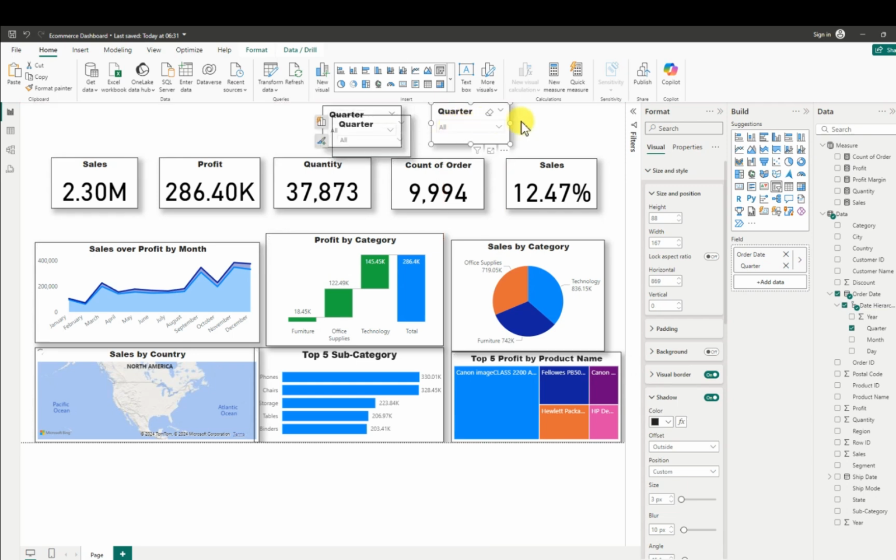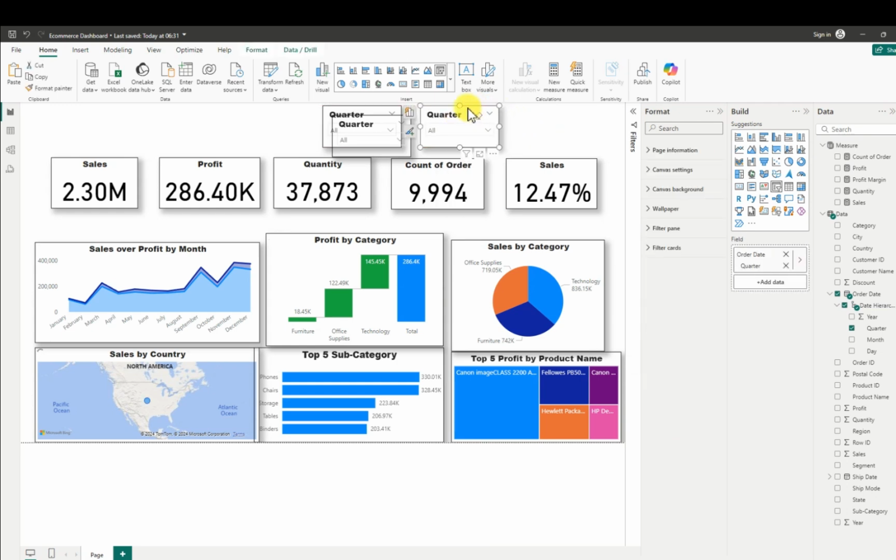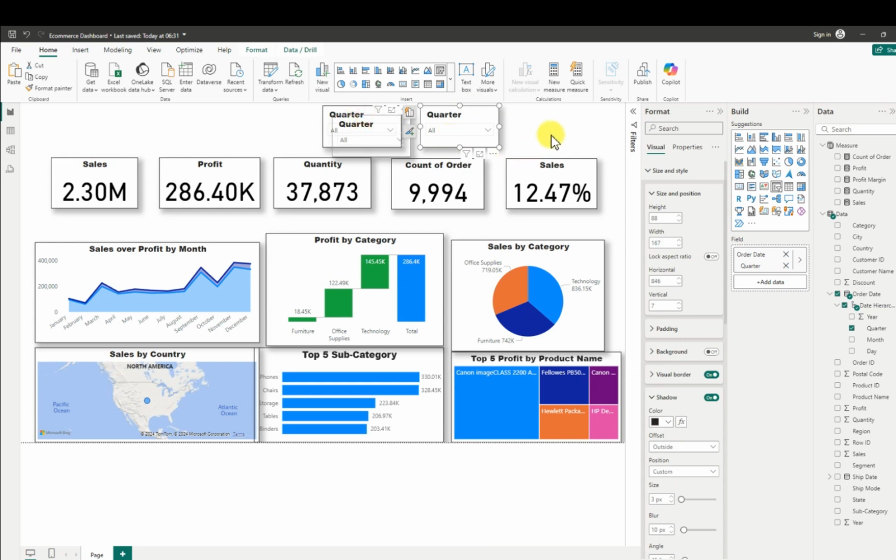So this is the first one. And this is the second. From time to time, save your work. So the next thing is we come back to this. We are going to change this to remove from quarter, and we are going to put it in month.